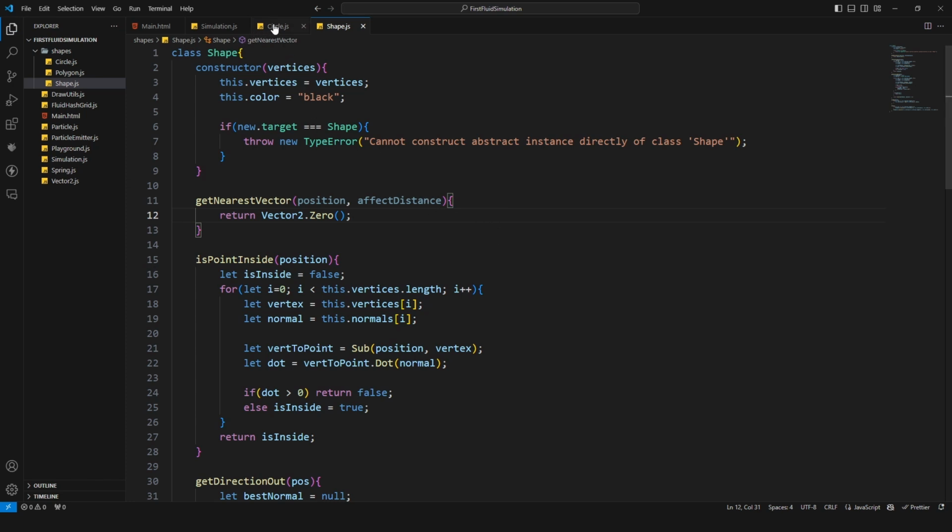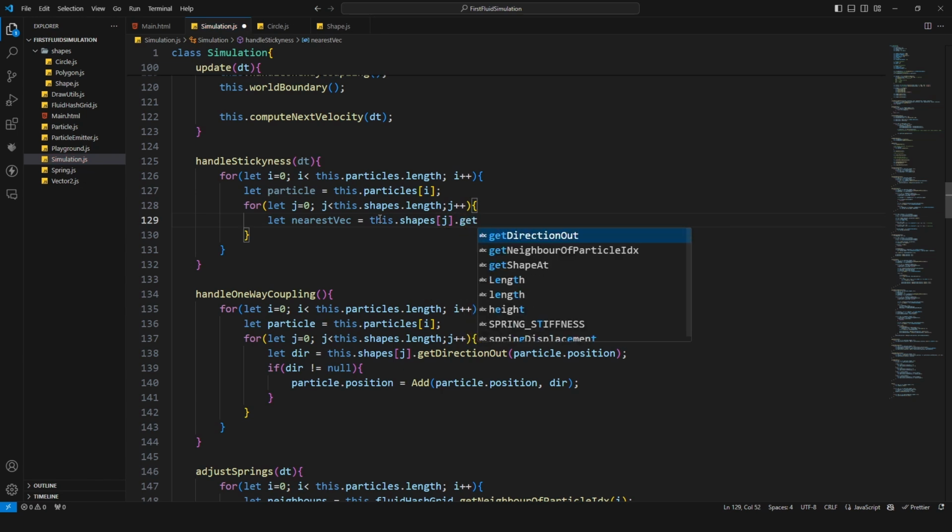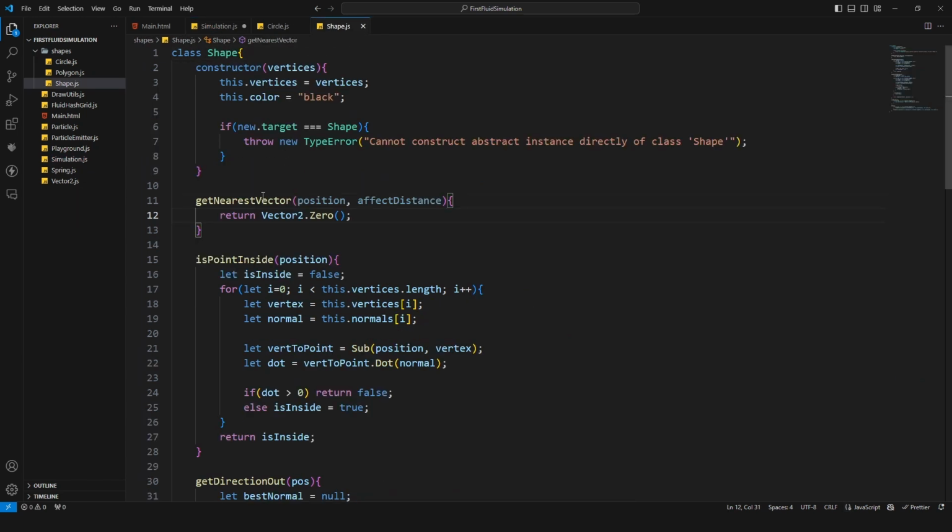Okay. Back to the simulation. Let's first implement the formula. First, let's retrieve our nearest vector. This is the shapes' getNearestVector. I'm just going to copy this one.